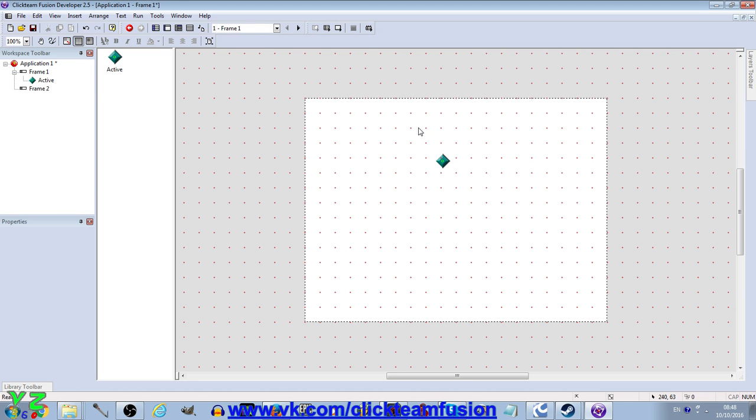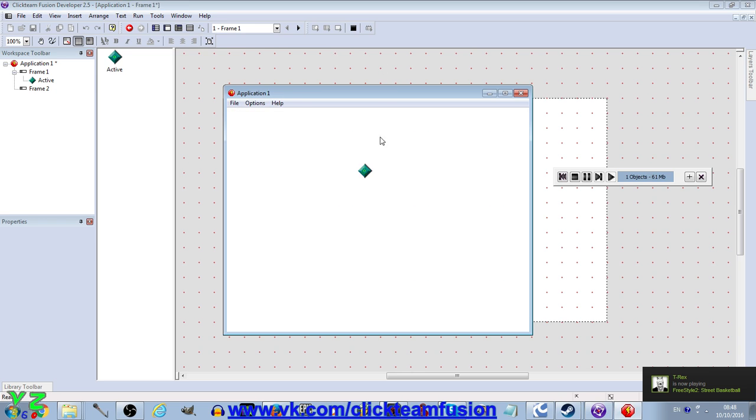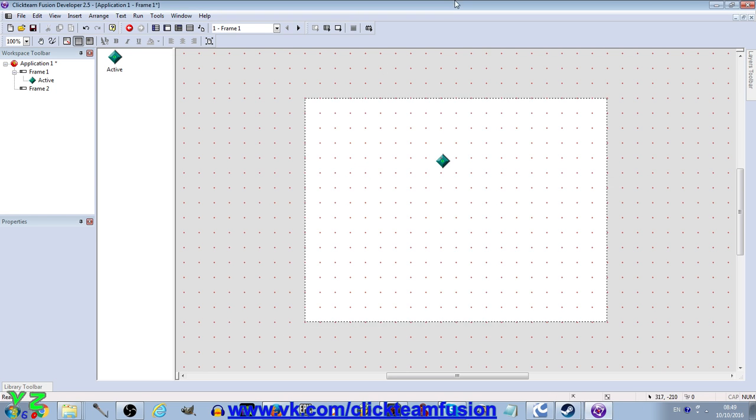Basically the characters, the pickups, the interactive objects, most of the stuff in a game that you see on the screen can be made with active objects. That's the base of Clickteam Fusion. So if we run the application now, we will see that this object appears and displays an animation by default.